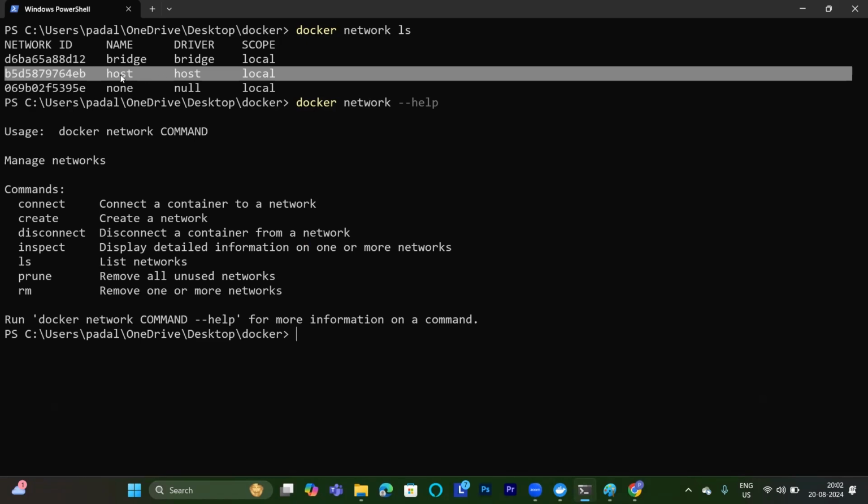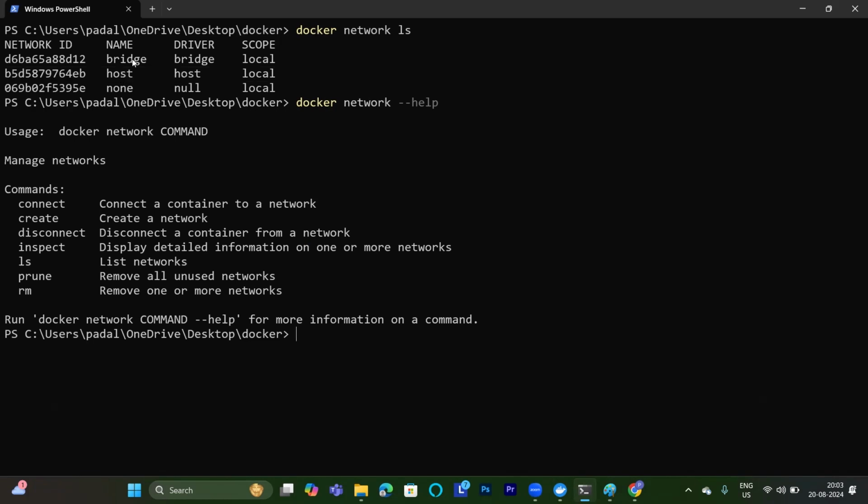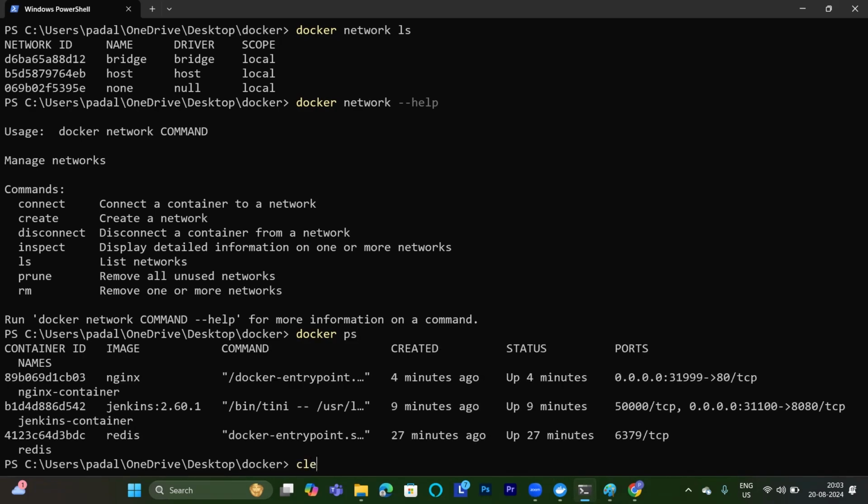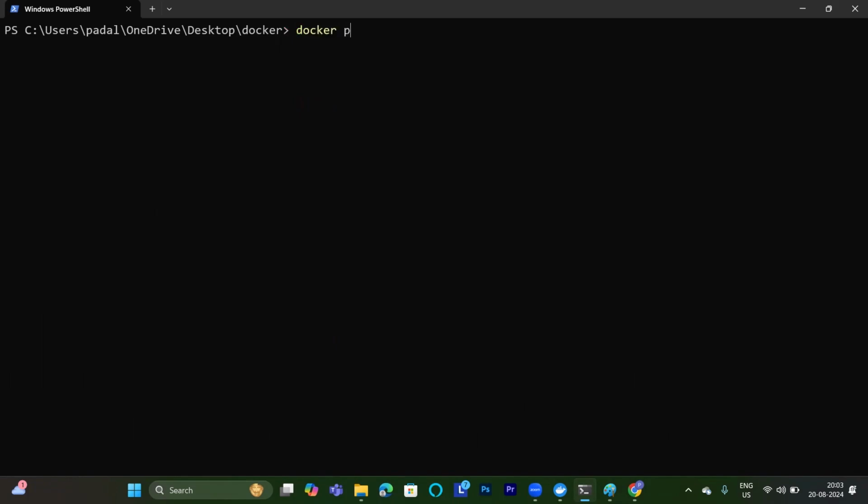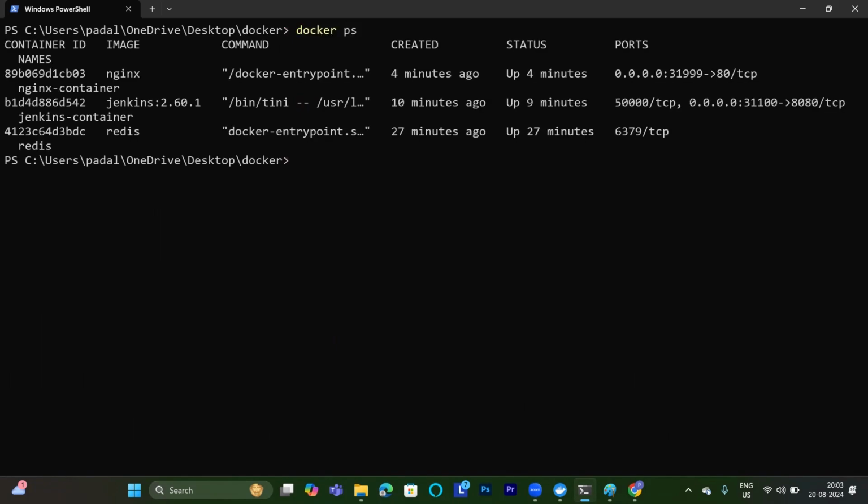EC2 means EC2, my laptop means my laptop, virtual machine means virtual machine, engine means engine, whichever host you are taking. Bridge network is very, very important. Whenever I'm talking about a container here, how many containers do we have running? If I do a docker ps here, how many containers are there? We have three or four containers here.